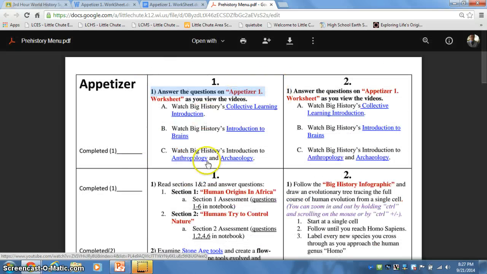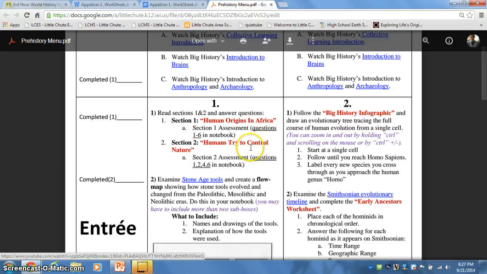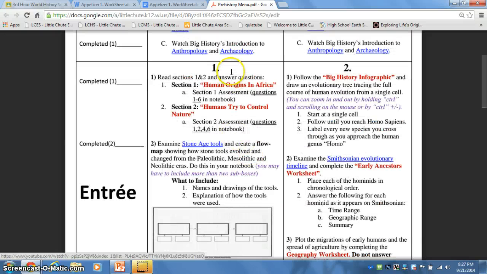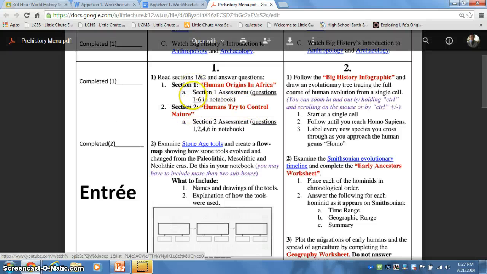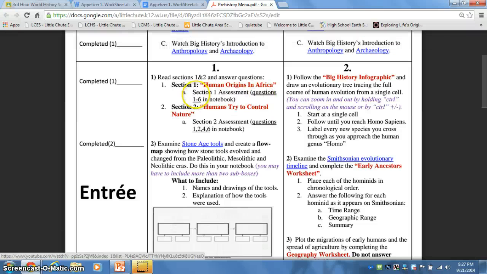Only when you have completed your appetizer do you move on to your entree. So let's pretend we're picking entree 1. This one has you read sections 1 and 2 and answer questions. So section 1, Human Origins in Africa. Section 2, Humans Try to Control Nature. Below this are the questions you will have to answer. Section 1 assessment, questions 1 through 6 in your notebook. You'll answer them. Section 2 assessment, questions 1, 2, 4, and 6 in your notebook.